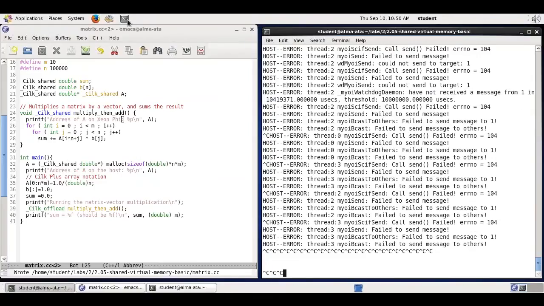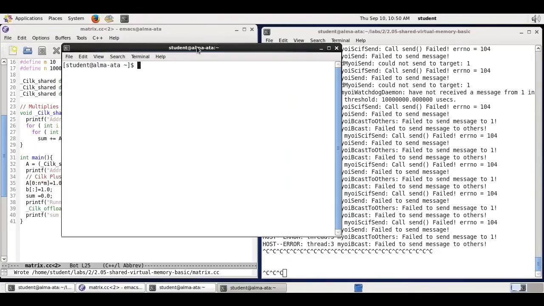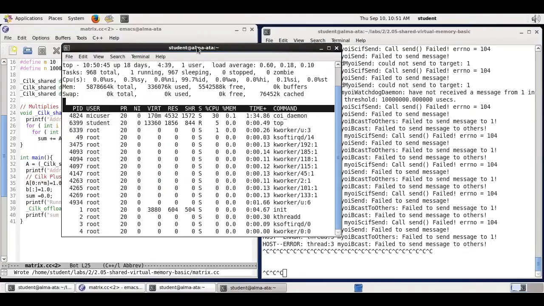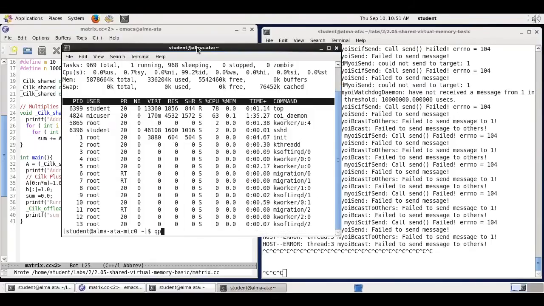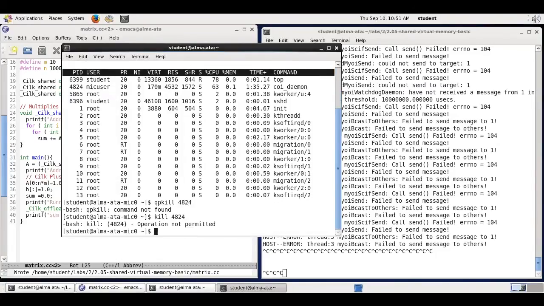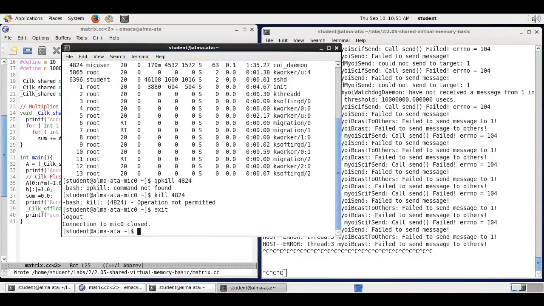So one way to kill it is to try to log into Xeon Phi and then figure out if I can kill anything. So this COI daemon is what's hanging. So I cannot kill it because it's running under a different user. So I could potentially log in as root and kill it, but let me do something else as root.